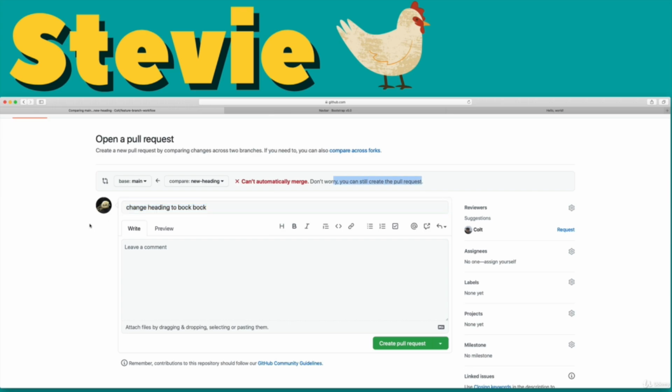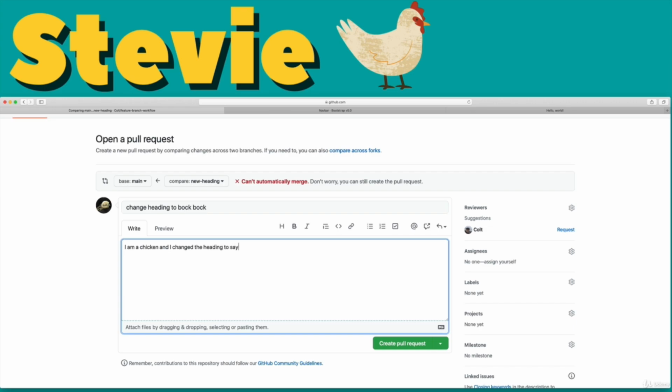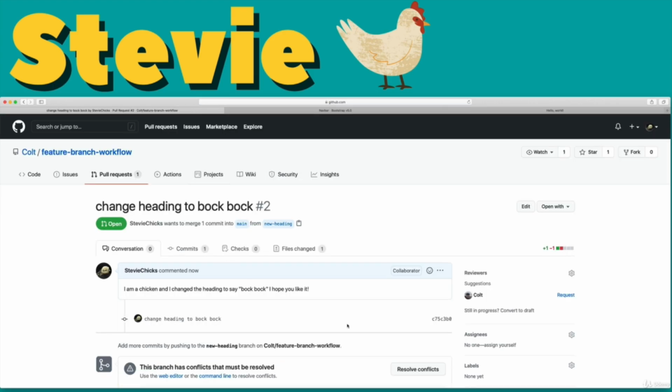So hopefully you see why we can't automatically merge. There's a conflict. Just like if we tried to merge these on our machine with git merge, it's the exact same mechanic. So if I want to make a pull request to change the heading to bok bok, I am a chicken and I changed the heading to say bok bok. I hope you like it. Okay, so I have a message. I'll create that pull request from new heading to main.